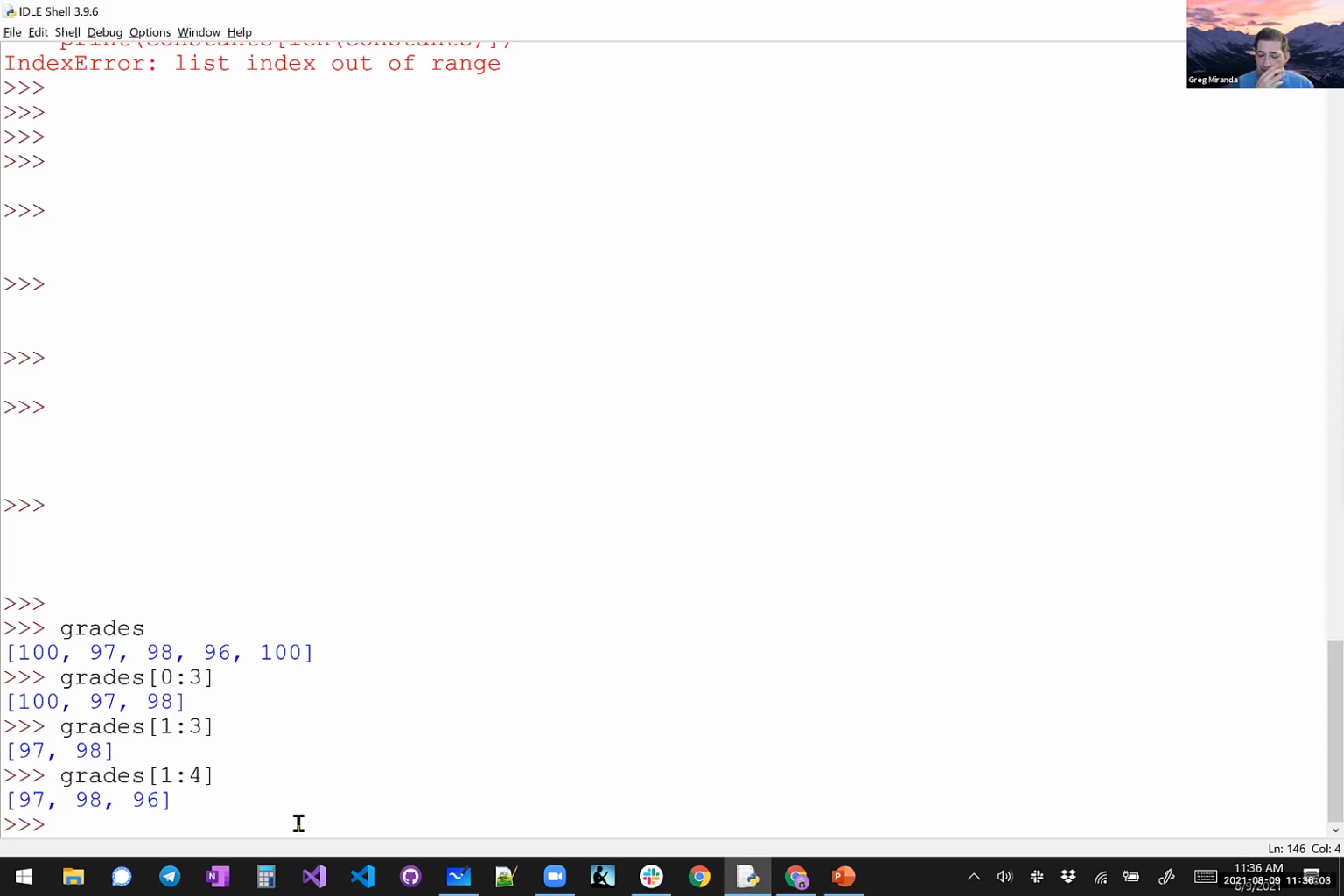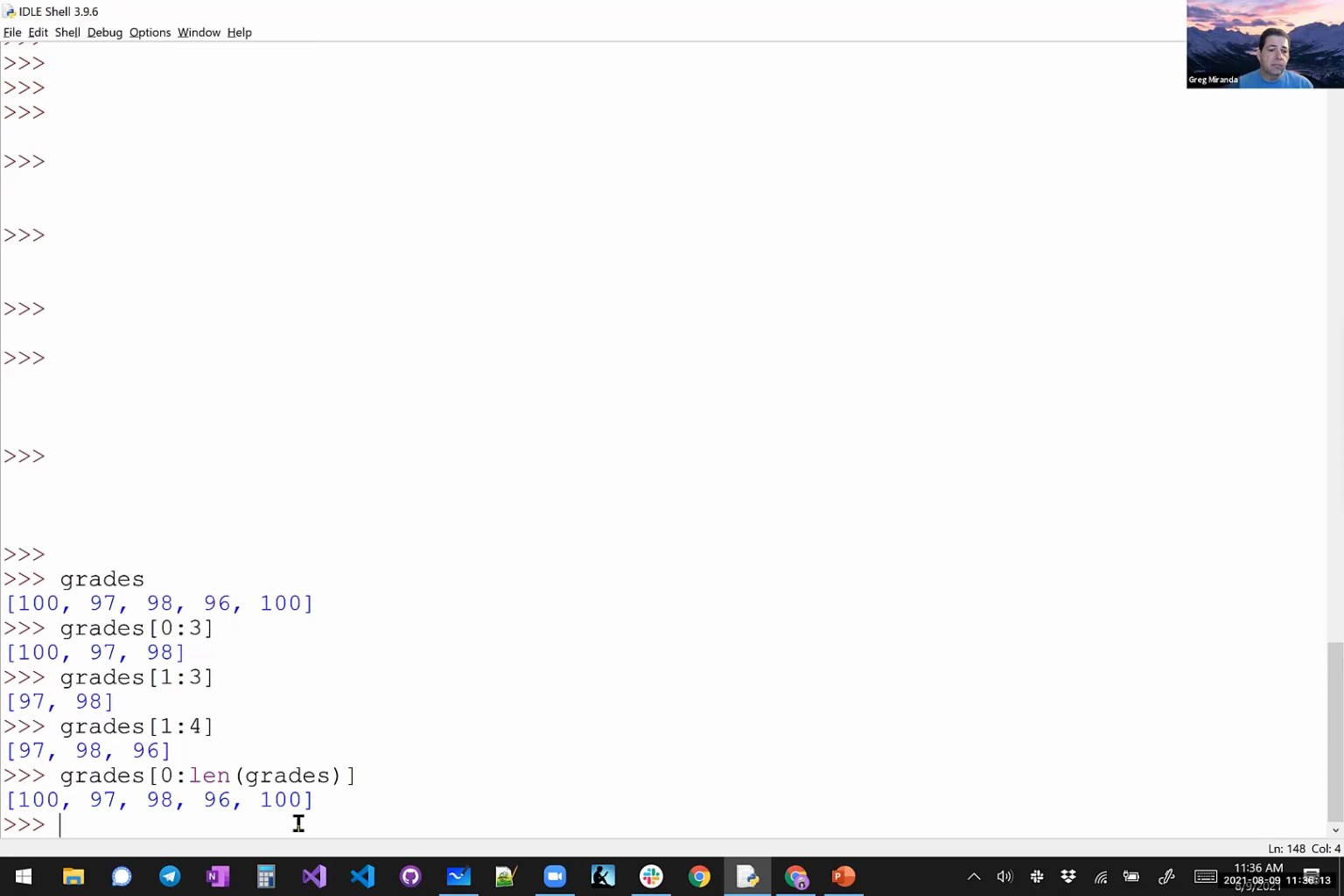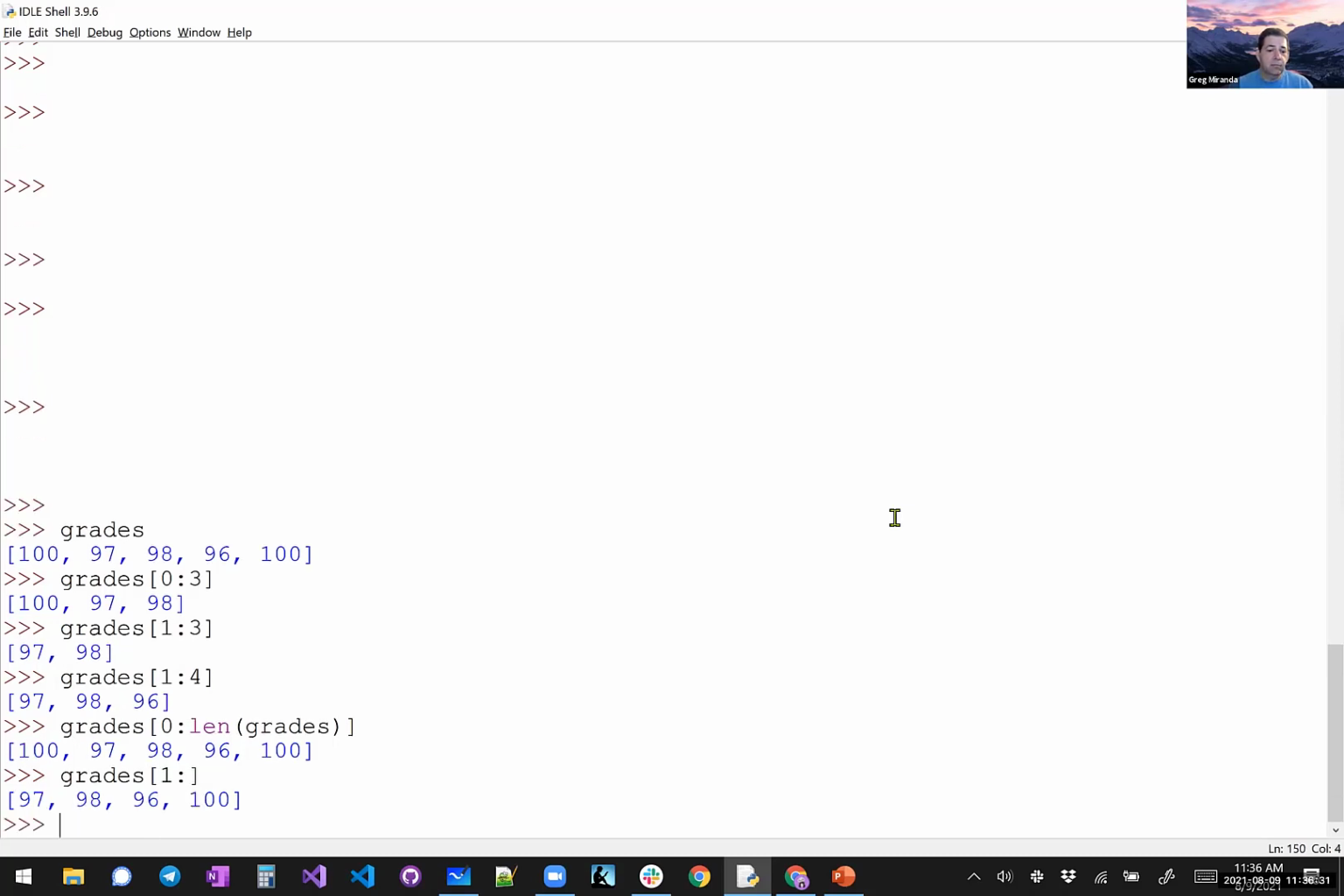And there's a variation on this. And by the way, just so if you want to do the whole list, 0: length of grades gives you the whole list. So remember, it does not include this last thing here. But there's a shortcut you can use also to go to the end of a list. So if I start at 1 and I want to go to the end of the list, I don't put an end index and it automatically goes to the end. So 1: goes index 1 all the way to the end.